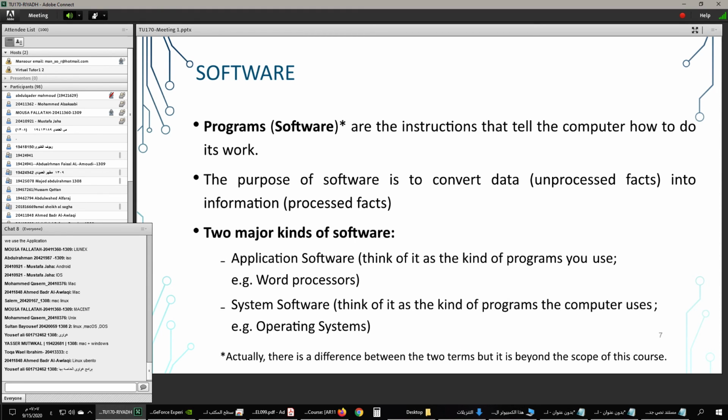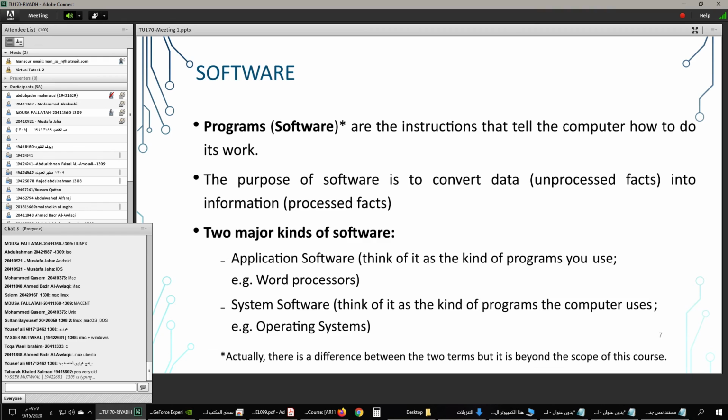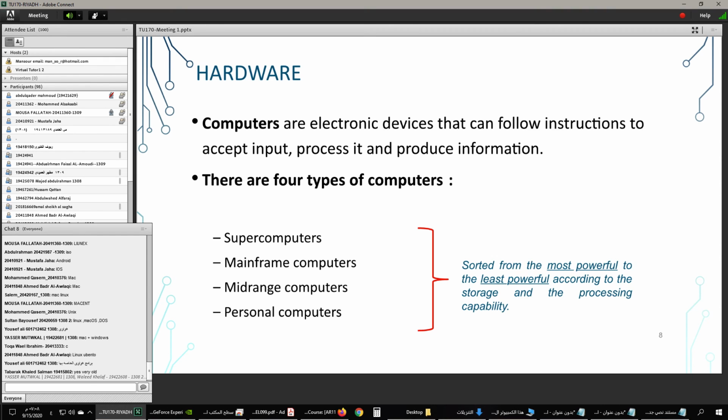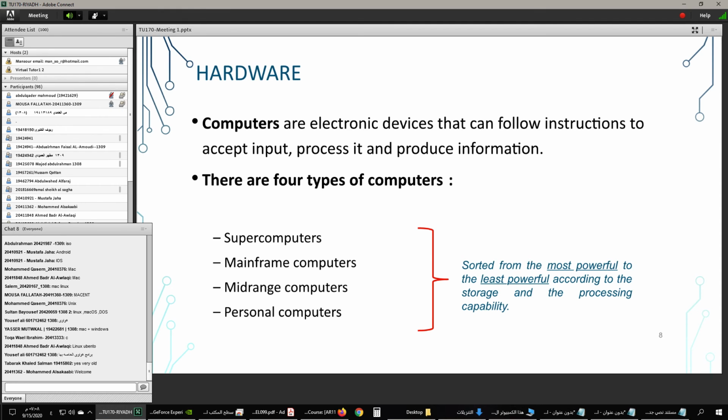So it is now clear what the difference is between application software and system software. Hardware: computers are electronic devices that can follow instructions, accept input, process it, and produce information. So hardware is the computer itself, and any device connected to the computer or any electronic device. There are four types of computers: a supercomputer, a mainframe computer, a mid-range computer, and a personal computer.